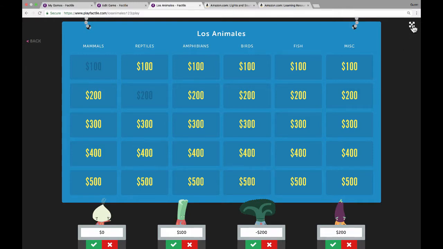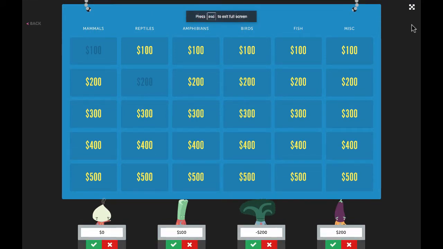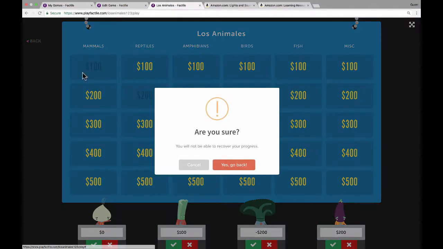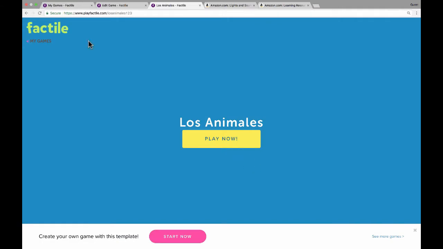You may have noticed here in the upper right corner there is a full screen button that maximizes it, makes it look a little bit nicer, so that's good to know about. And also, if you click back here in the upper left, you will exit the game. I'm going to go ahead and do that. And then I'll click here in the upper left where it says My Games.